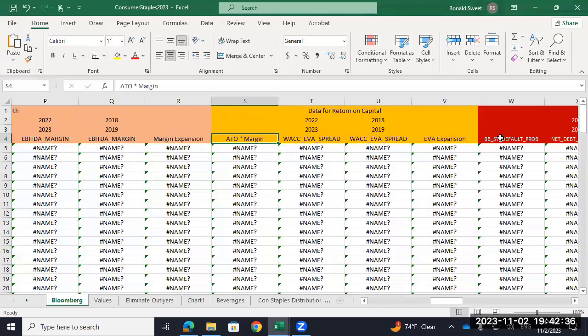Now there's several options here. The wonderful thing about this spreadsheet I'll show you is once you get it set up, if your model doesn't like some of these things, you can substitute something else real quickly. So ATO times margin is essentially return on assets. It's very similar to return on assets. So I bring that in.